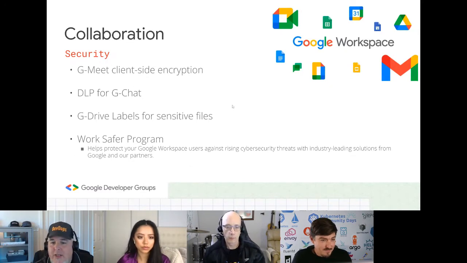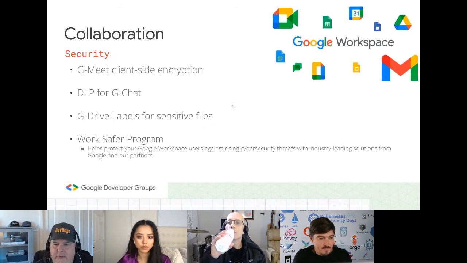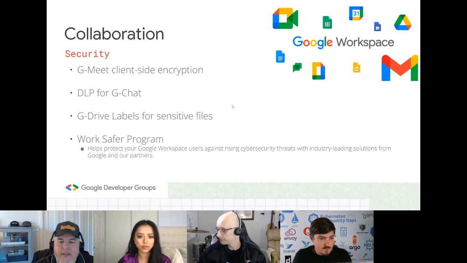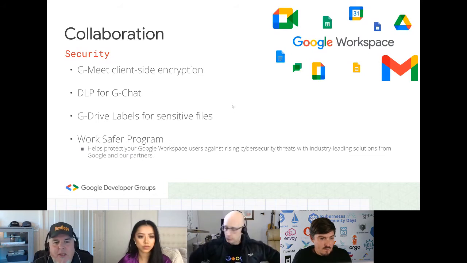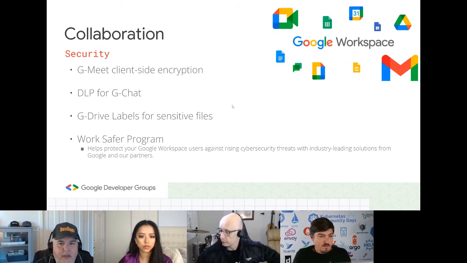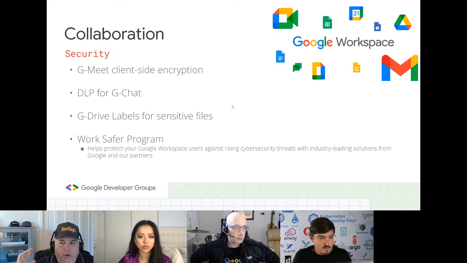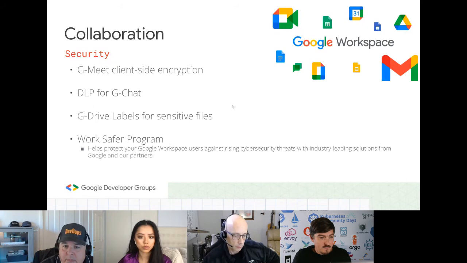It's just to tell you there's a lot of things going on security, like encryption, Google Drive labels for sensitive files, but also the one why I included it is the DLP for GChat. So DLP is something we have in GCP, so data loss prevention. So in Google Chat, it leverages the DLP, but if you actually paste sensitive information, the DLP will actually kick in. So it's a really neat feature for chat. So I just wanted to state that out.